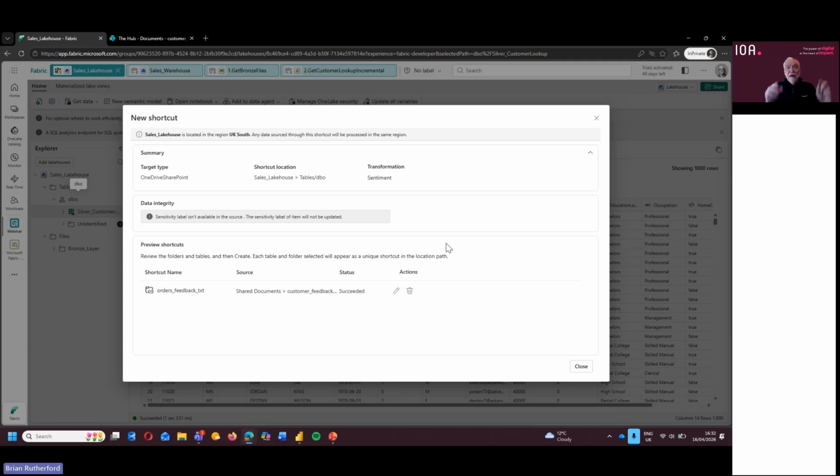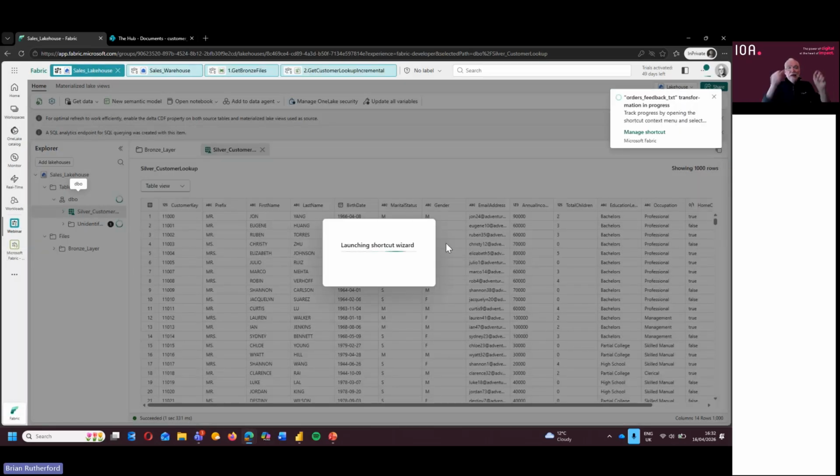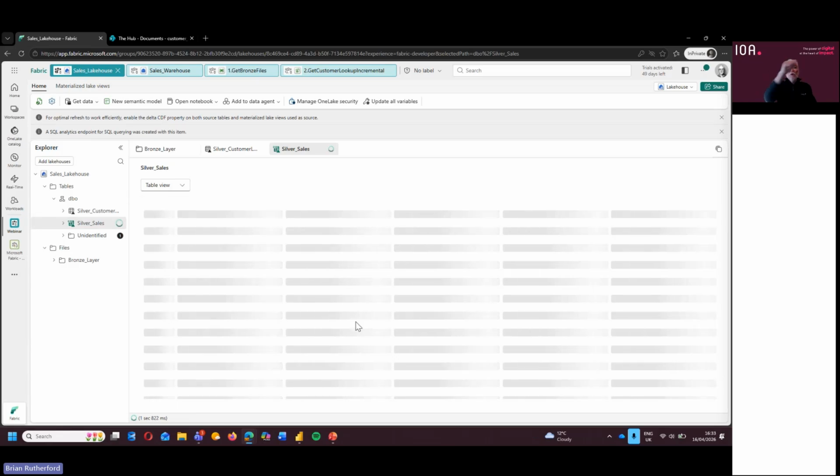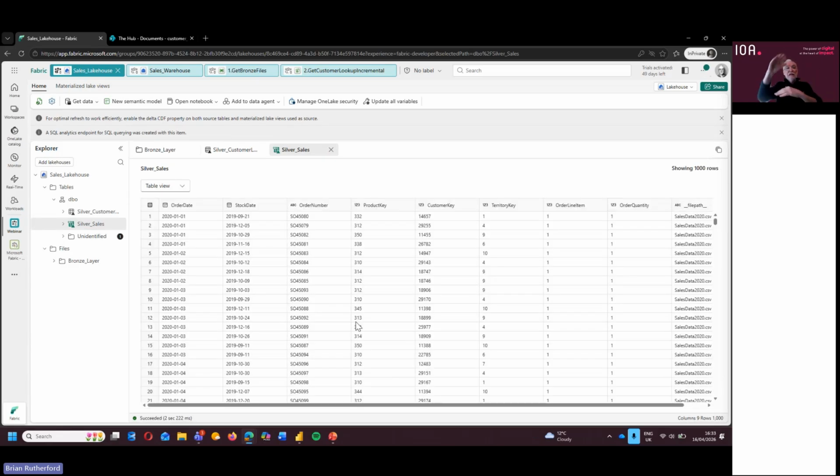So off it goes. Fires that up. Gets the SharePoint folder. Starts the sentiment analysis. Begins to go and create a table in my silver area in my lakehouse. While it's doing that, I'm going to go back now to my silver sales. So I said before, this is pointing to a SharePoint folder. It's going to append the data, and there it is.